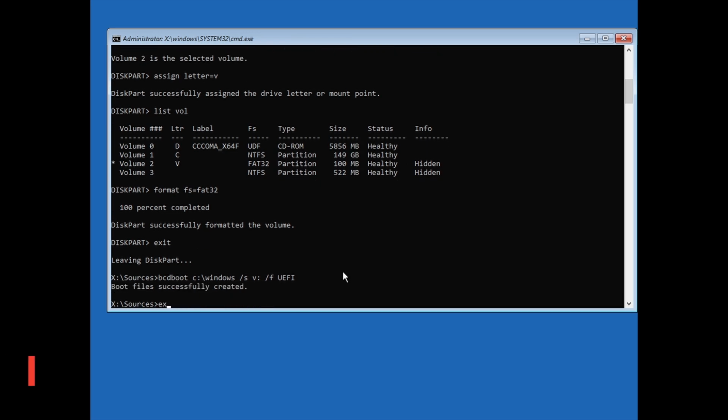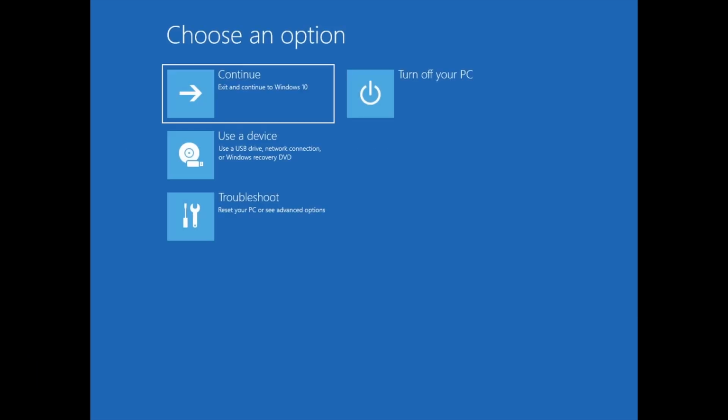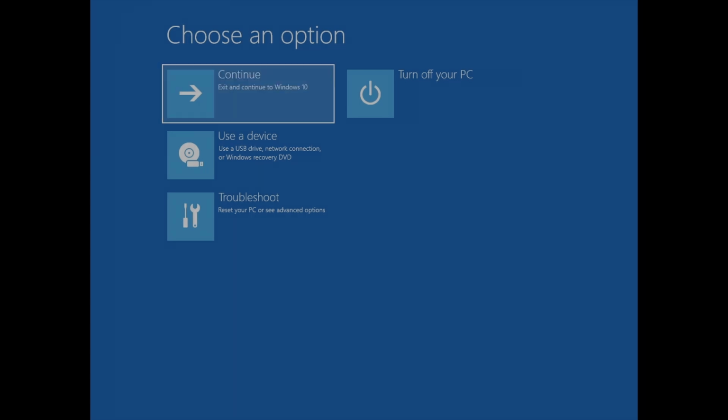Lastly, type exit and hit Enter to exit from the command prompt. Finally, you should see a new option to continue to Windows. Now, turn off your PC, remove the USB drive, and turn it back on again.